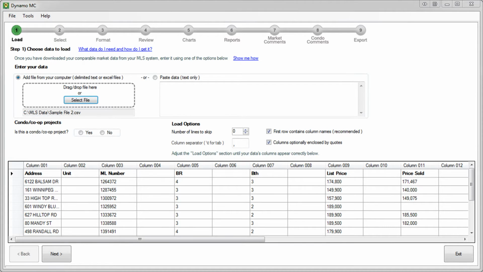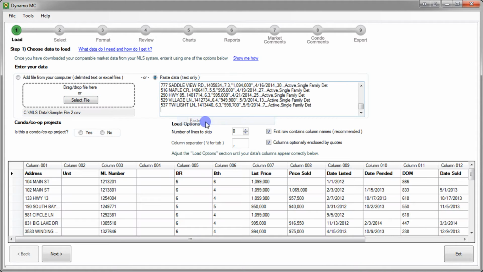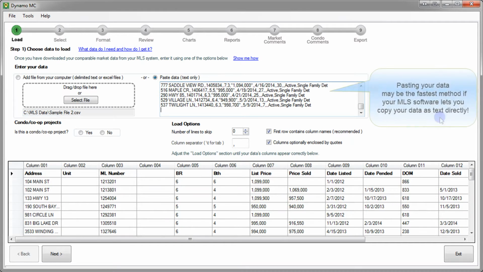If you copied your MLS data directly from your clipboard, you may paste this data directly into the Paste Data box here. You can either right-click within this box and select Paste, or click within this box and press Ctrl-V on your keyboard.